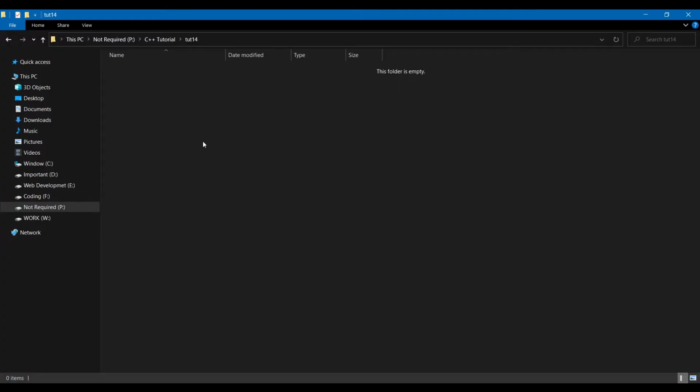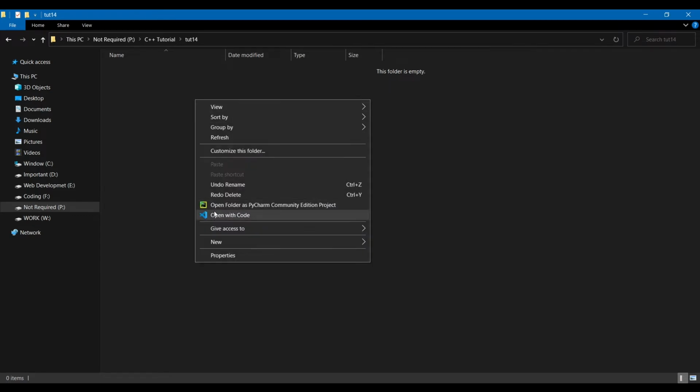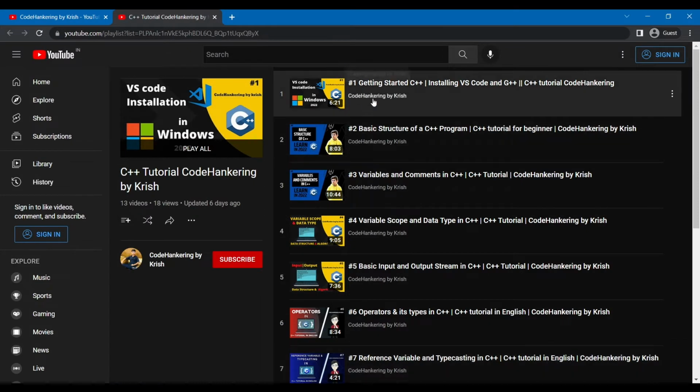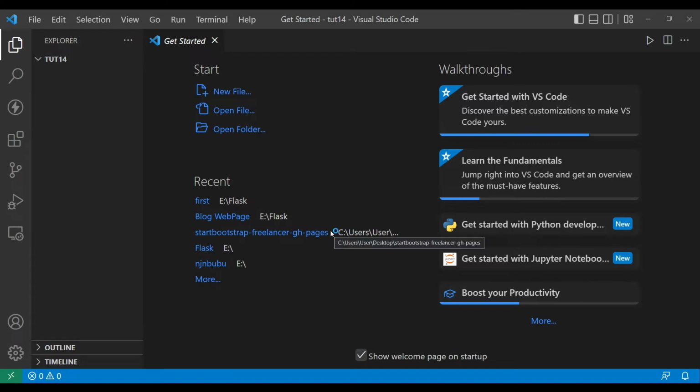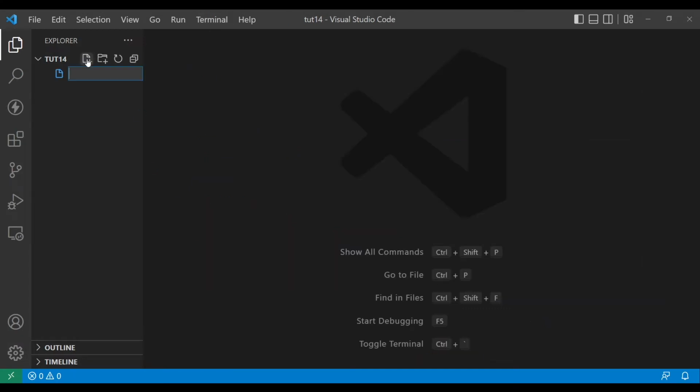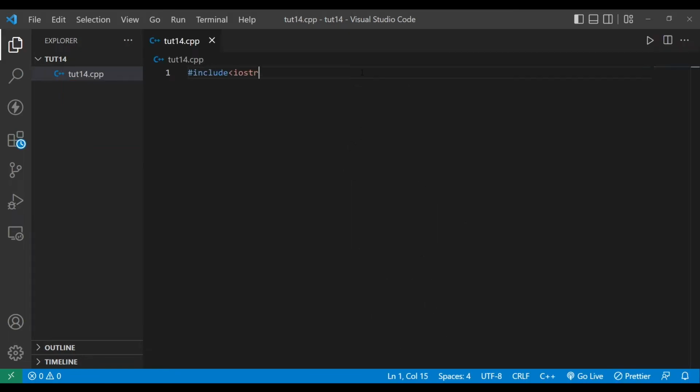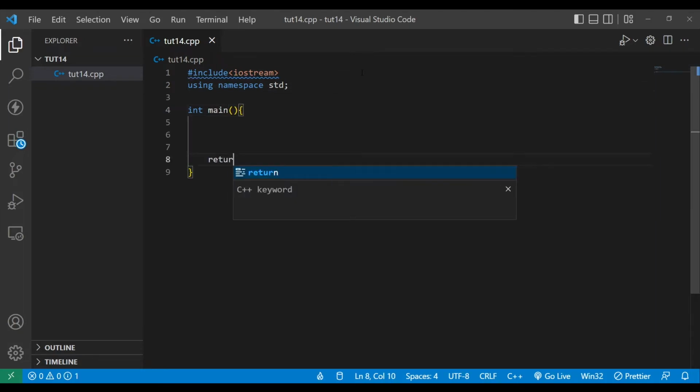Create a folder in a suitable place, right click on it and click on open with Code. It will redirect you to Visual Studio Code. If you have not watched the video on getting started with C++, installing VS Code and G++, do watch it, because otherwise you won't be able to run C++ programs. Create a new file tut14.cpp. Type the header file #include <iostream>, using namespace std, int main function, return 0.